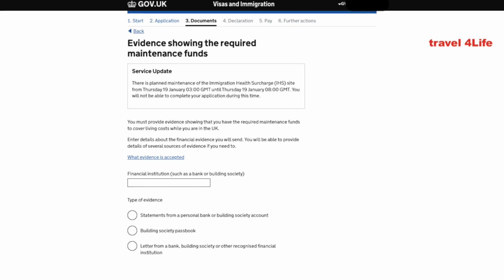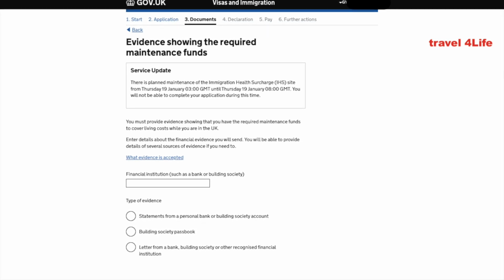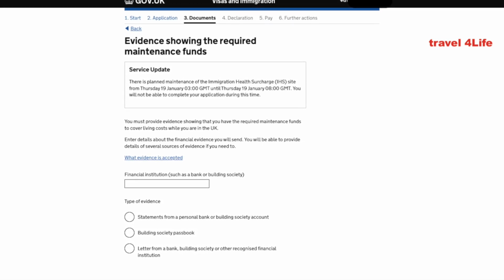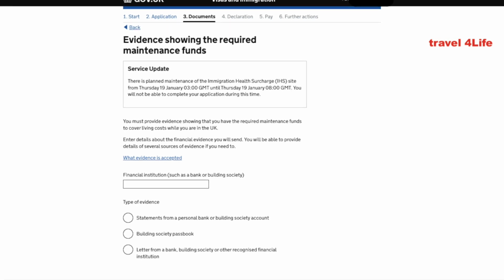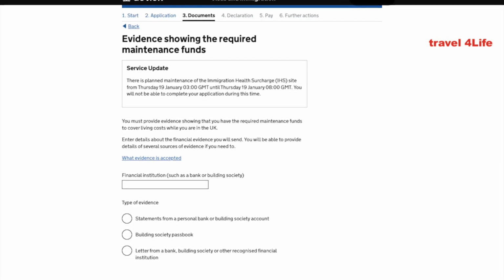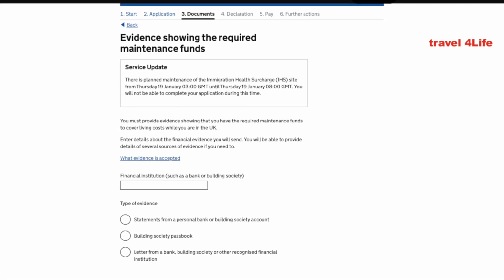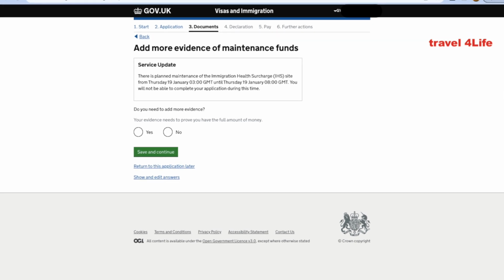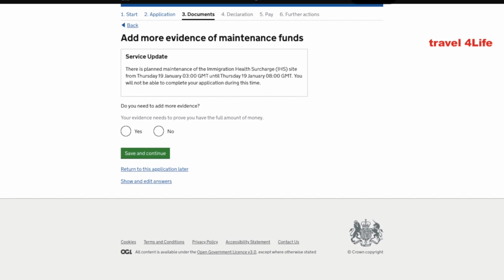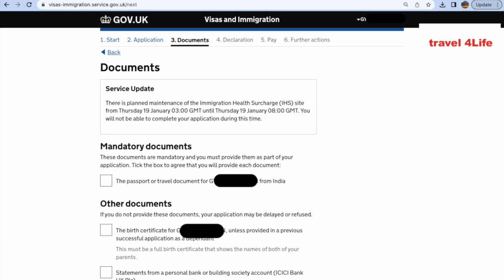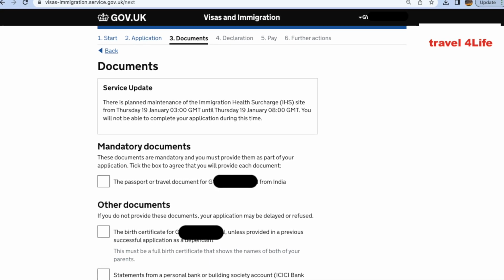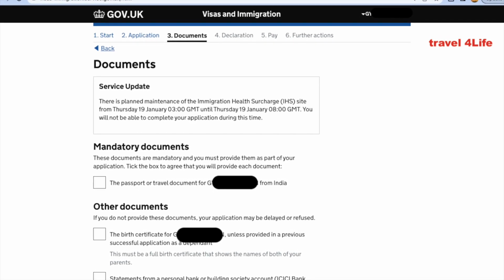So let's start. Once you click continue from the application tab, you will be redirected to this page. Now provide your bank name, which you will show for the financial proof, and click on the first option, statement. If you need to provide an additional way of showing your proof, click yes, else no. Once you click save and continue from the previous page, you will be redirected to this page and it will tell you in detail what documents are required.